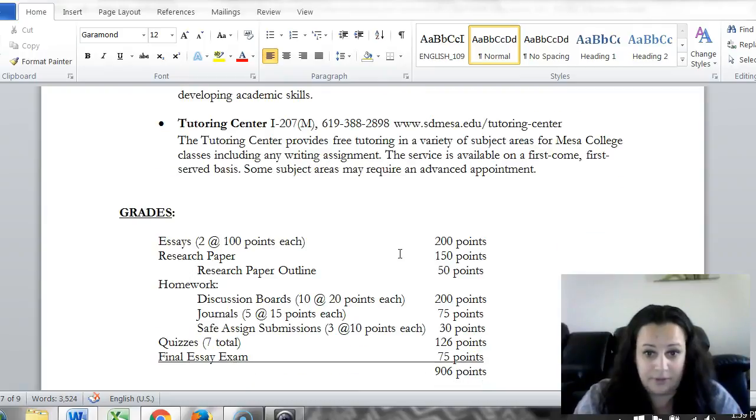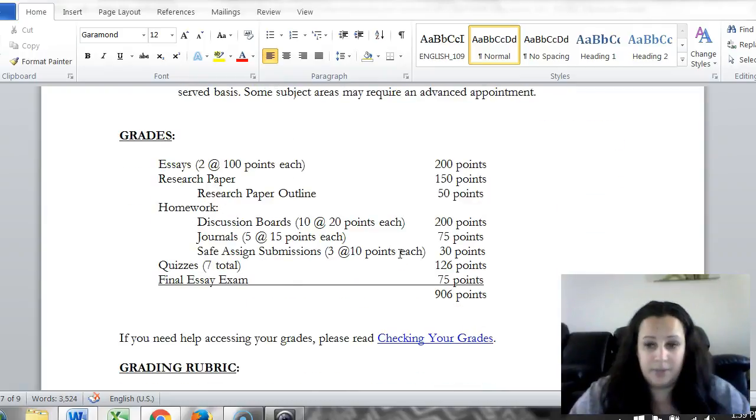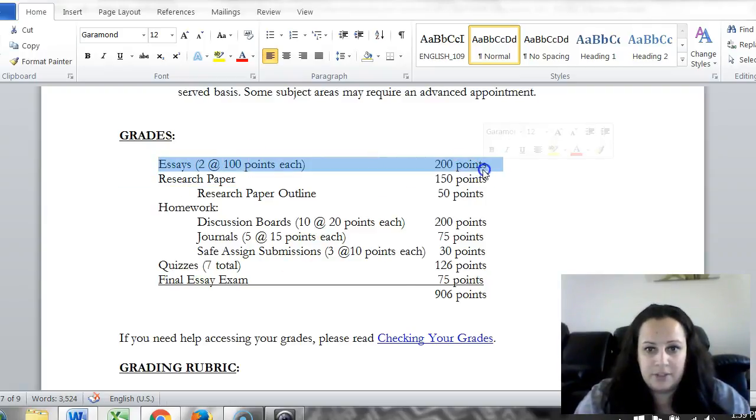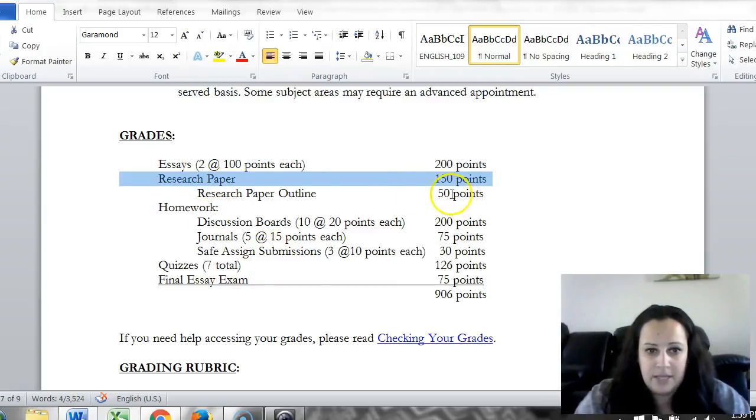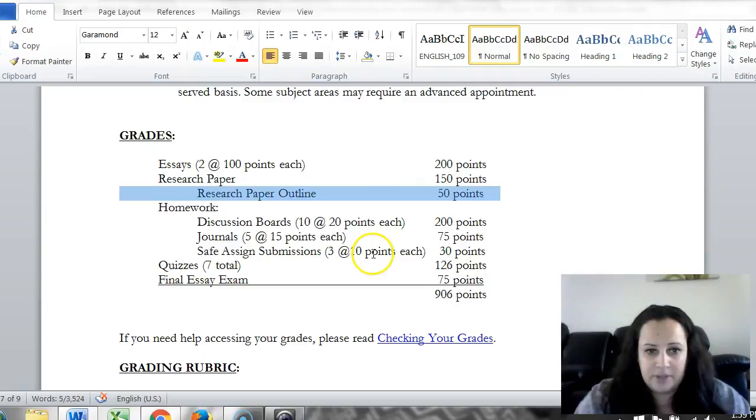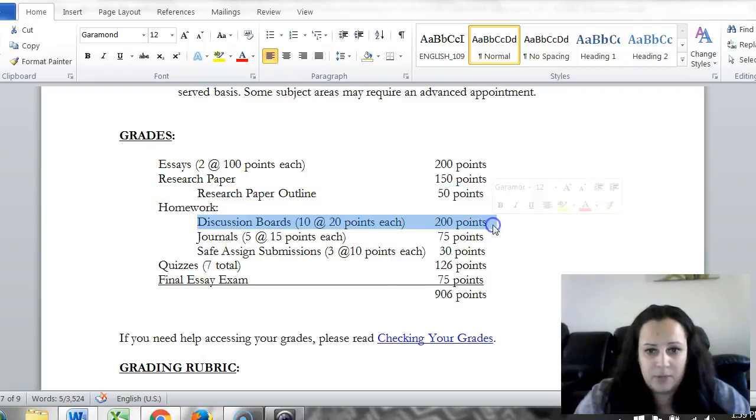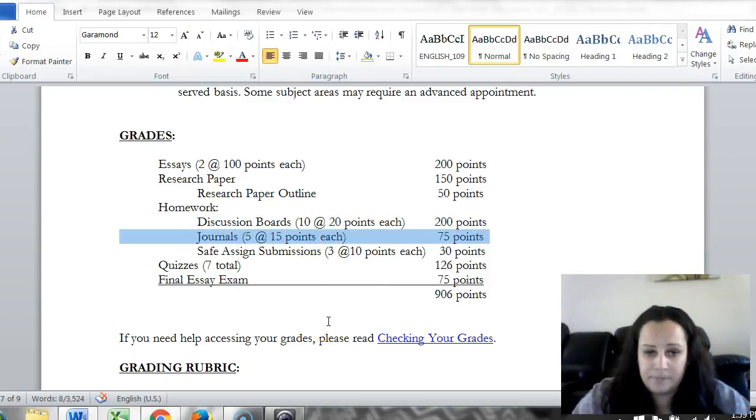It's absolutely free. Okay, so what you guys really care about, we're almost done, the grades. I just do it based on points. It's a lot easier for an online course, in my opinion. The first 2 essays are worth 100 points each. The research paper will be worth 150. The outline for the research paper is 50. The discussion boards are 20 points each, and we have 10 of them, so that's a total of 200. There's 5 journals this semester, 15 points each is 75.